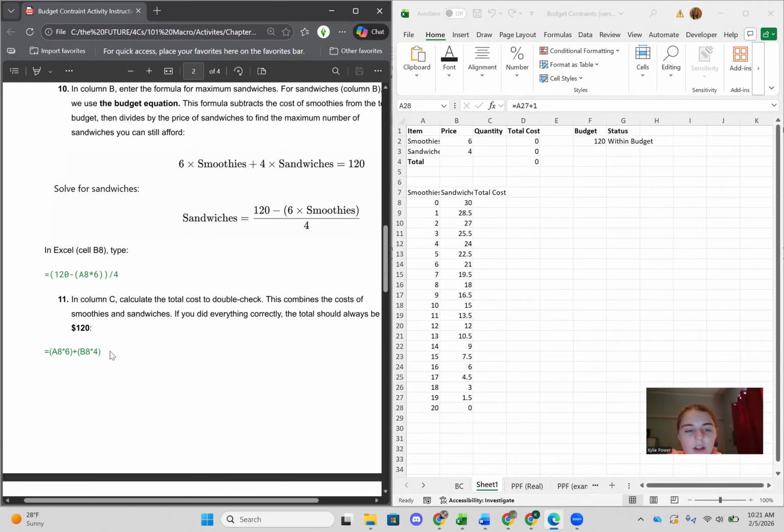The last thing you want to do is make sure that we are actually doing this right. So what we're going to do with the total cost is plug these values into our original equation to make sure we're doing everything right.